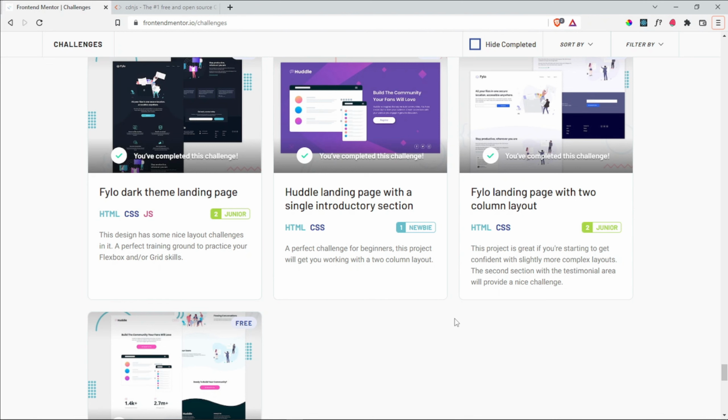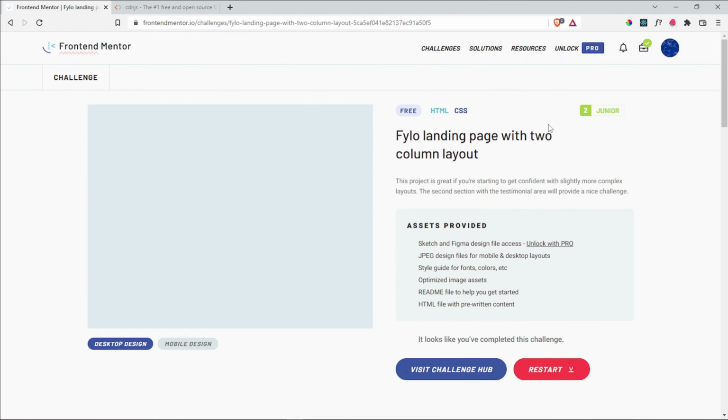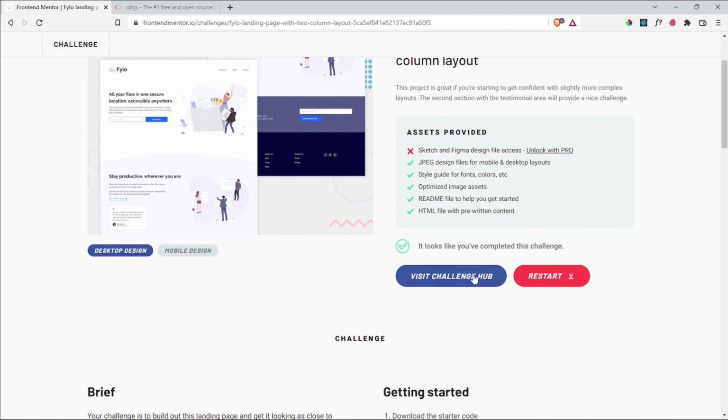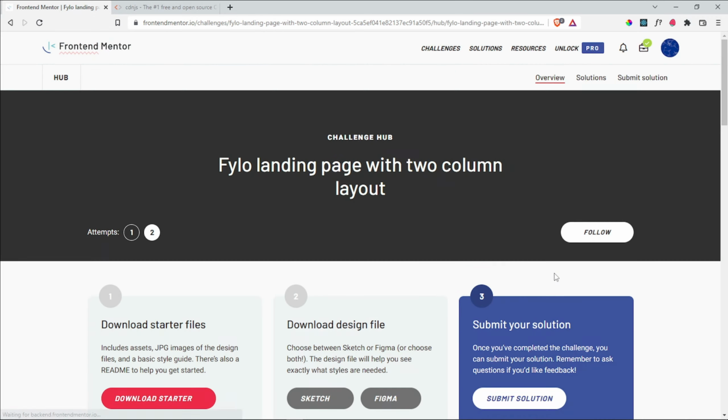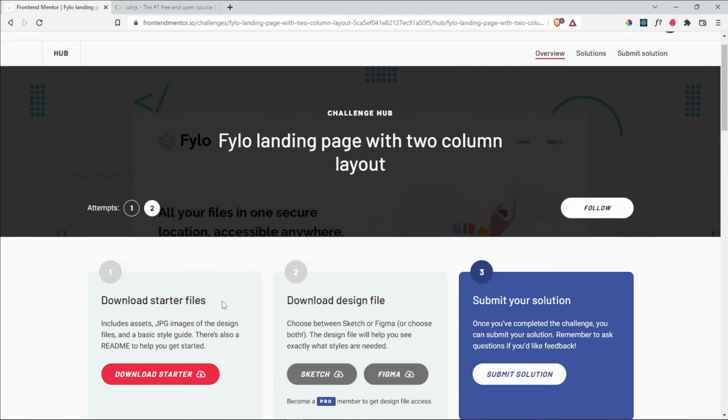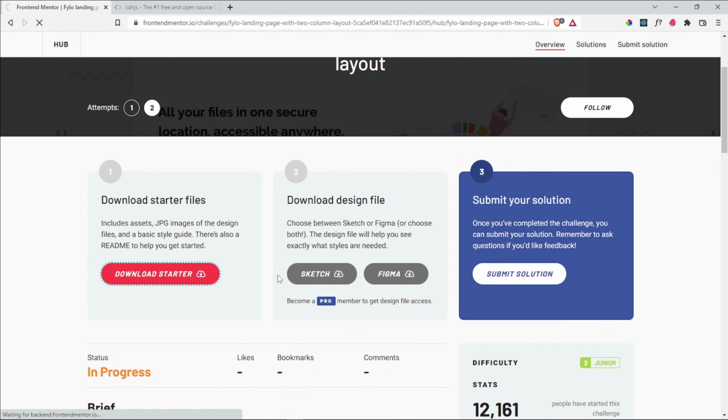Hello everyone, in this video we're going to be doing the Fylo landing page with 2-column layout. So you can head over to frontendmentor.io/challenges. You can scroll all the way to the bottom where you're going to find this challenge, and you can click on this card, and then you can just click on the download button here, or you can click on restart, and then let's go ahead and download the starter files.